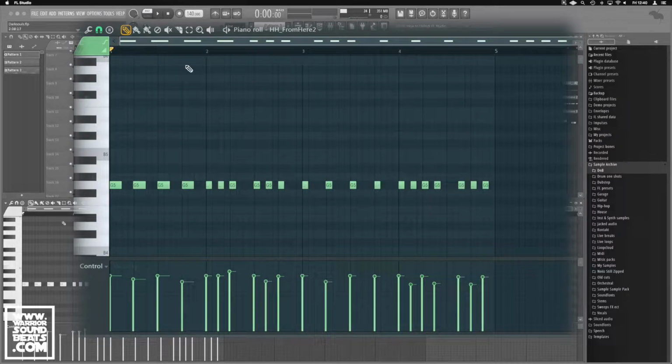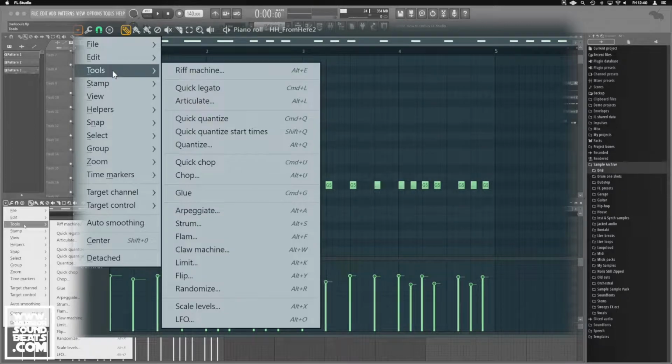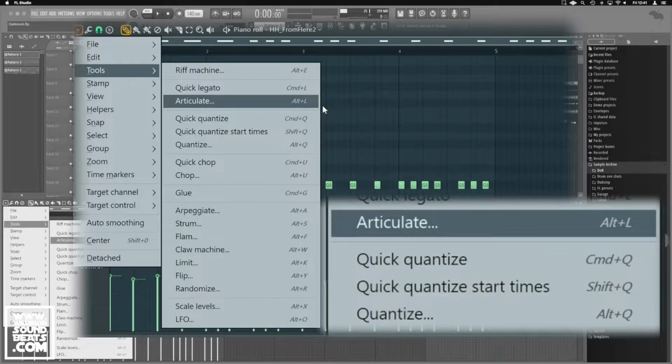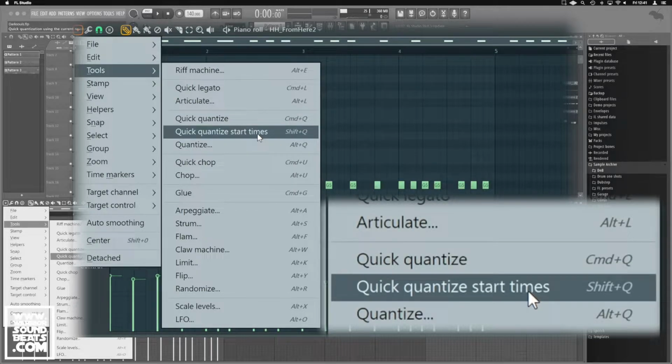In the piano roll, top left hand, we've got this little drop down arrow and we've got tools. Tools gives us 3 different options for quantize. The first one's quick quantize. It takes your last settings and applies that quantize. So if you've already set it once, you can just really quickly apply it to any of the others with Command and Q there. The quick quantize start times.